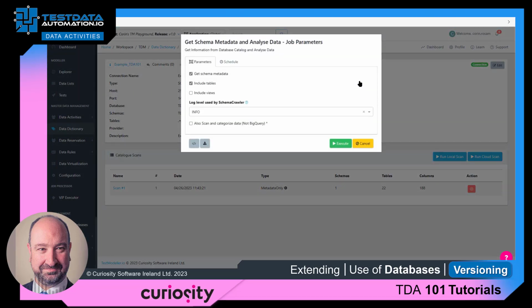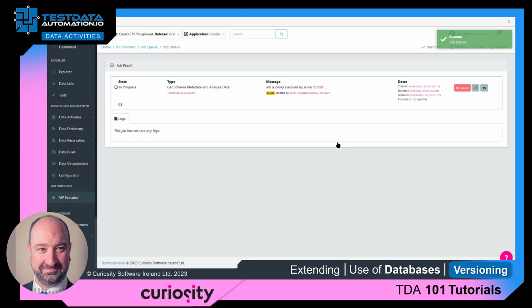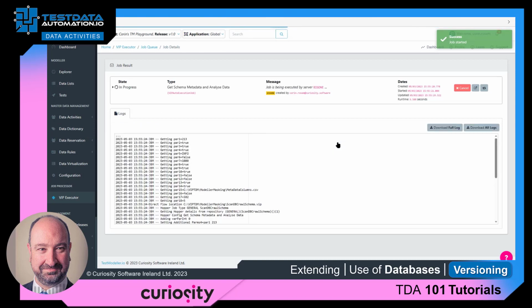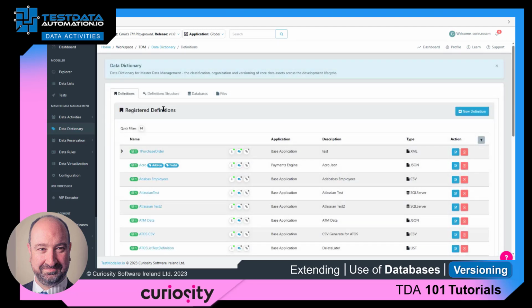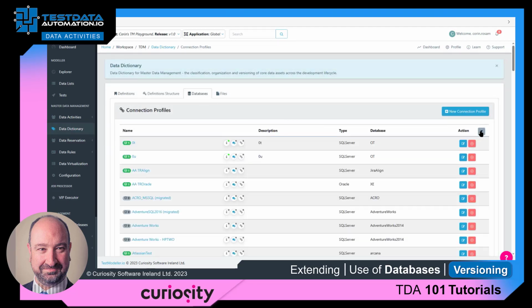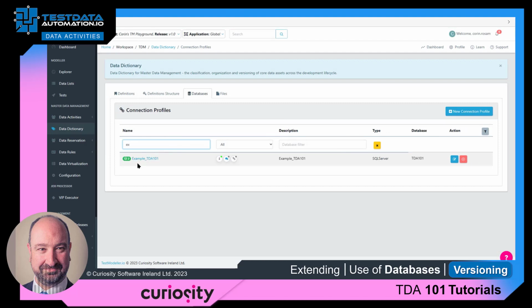As before, select Get Schema Metadata, Include Tables and Include Views, and deselect Scan and Categorize Data. Click on Execute, starting the scan job. This can take a minute or two depending on the size of your database. After the scan's complete, in the Data Dictionary Databases tab, the name of the connection profile has a 2 next to it, showing that it has 2 scans.